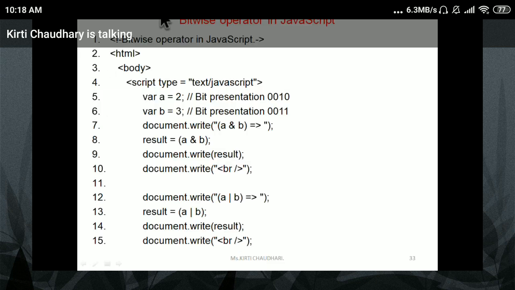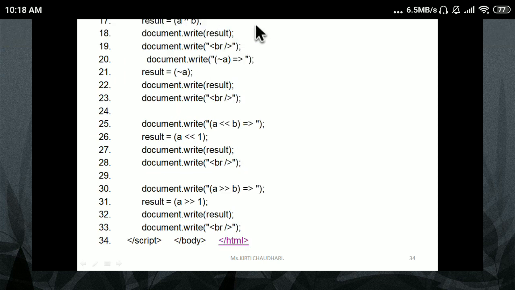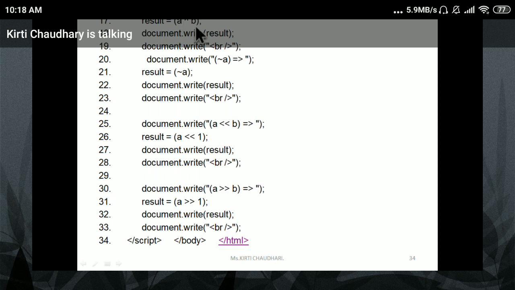Then the next one is X1. So you will get output when both are 1. Then the next one is the not sign. So you are specifying only one operand, that is A. So the result is A. The value of A is 2.